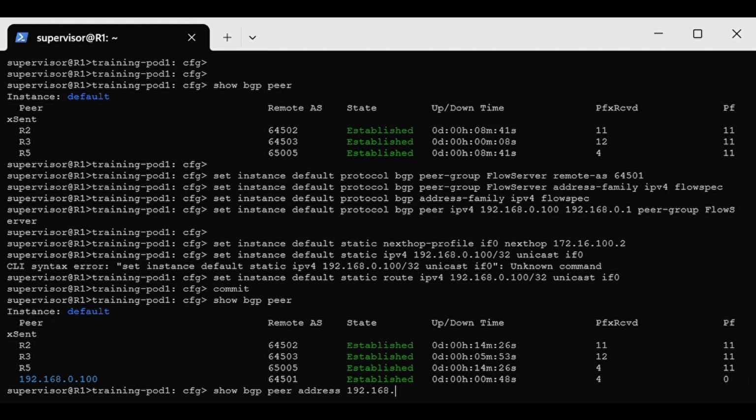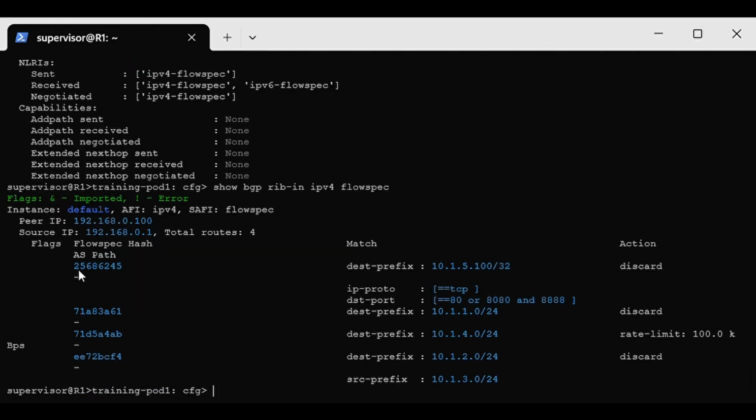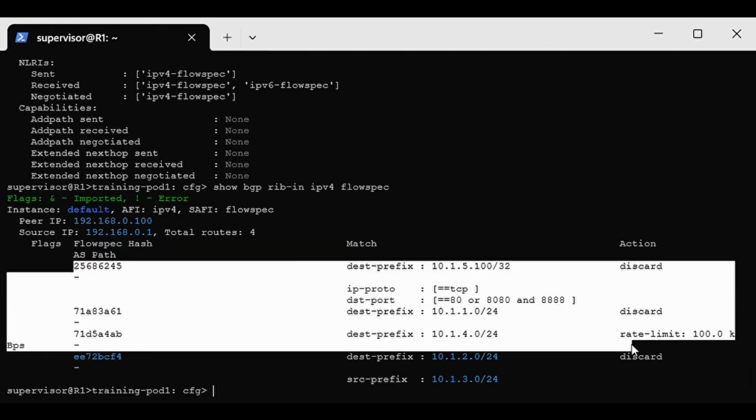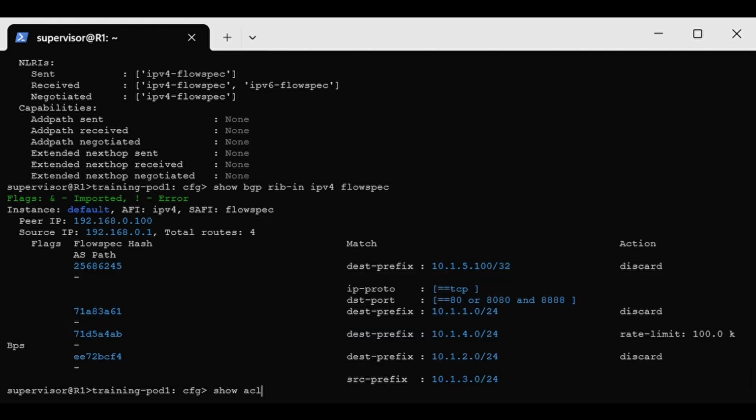The detailed output lists the negotiated address families, and we can see that the Flow server also advertises IPv6 Flowspec. We can monitor the receipt of Flowspec rules using the show BGP ribbon command, as with any other address family. These rules result in dynamically created ACLs, which can be viewed using the show ACL command.